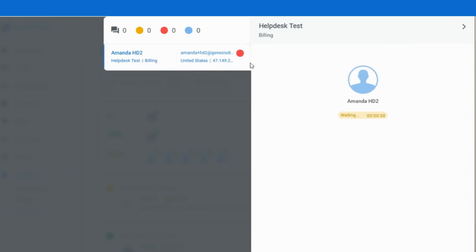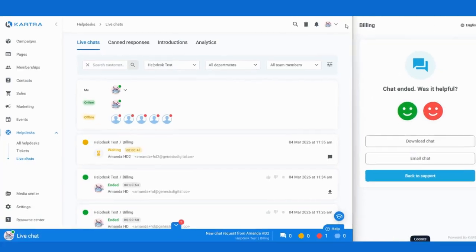To minimize the chat slide out and go back to the Kartra dashboard, click the arrow at the top right corner.